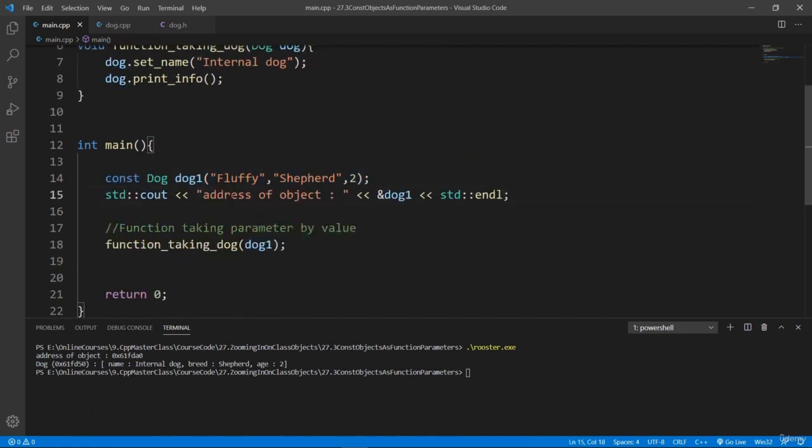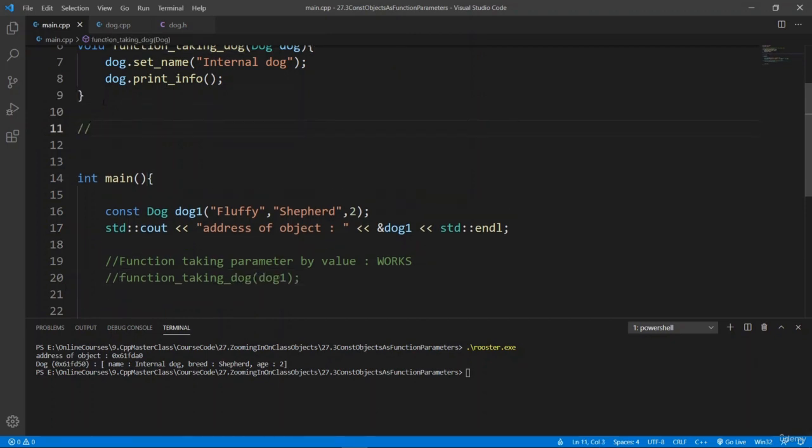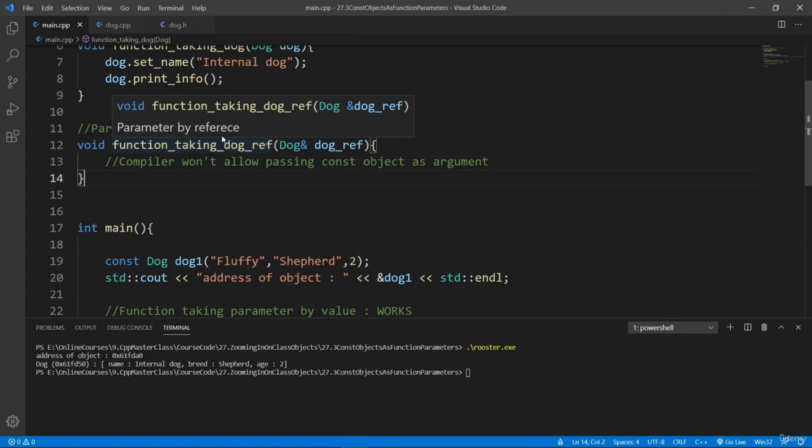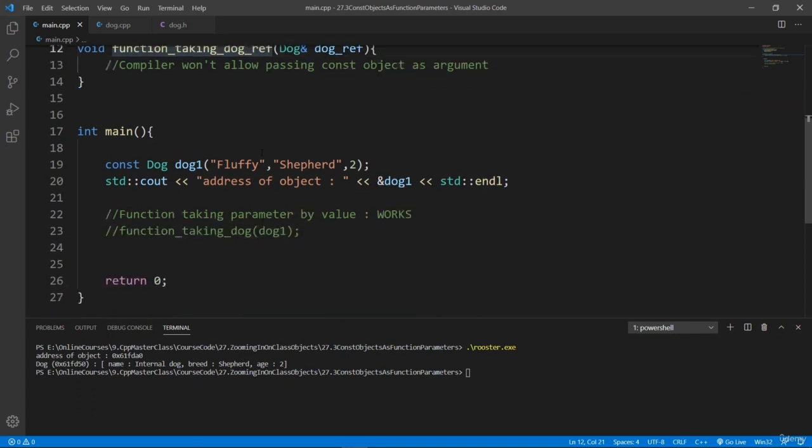So this is what I want you to see here. So this is going to work. Okay, so let's comment this call out. And we are going to go on top and put in a function that takes the parameter by reference. Let's call it reference properly. Okay, so this is a function we're going to set up to do stuff with it, and we will try to use it with our const object here.